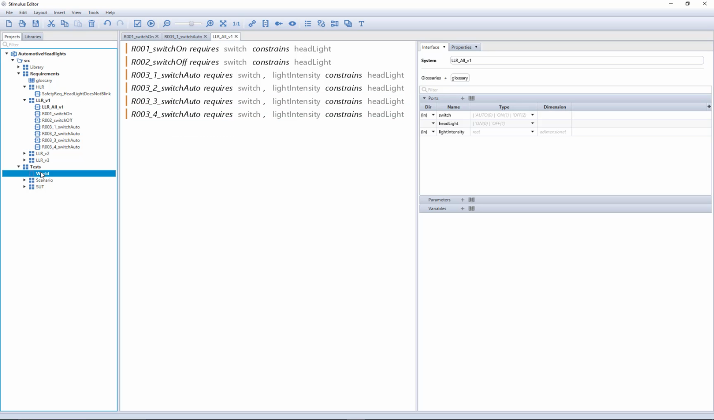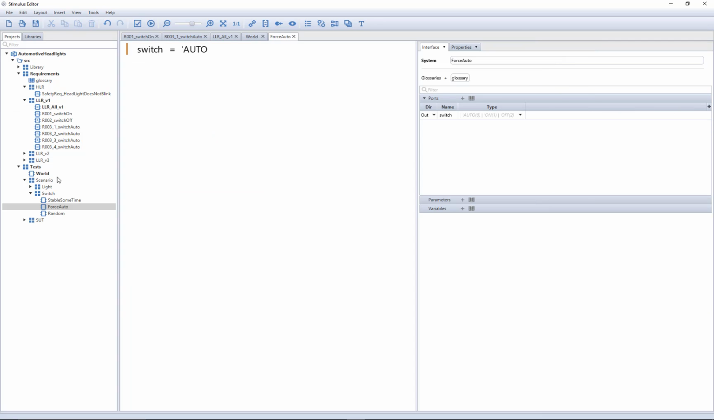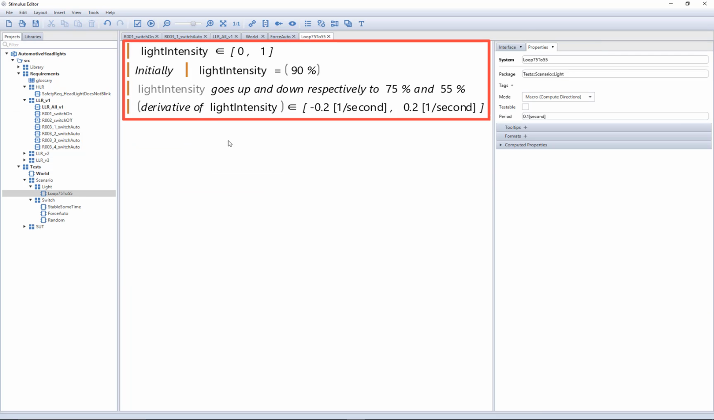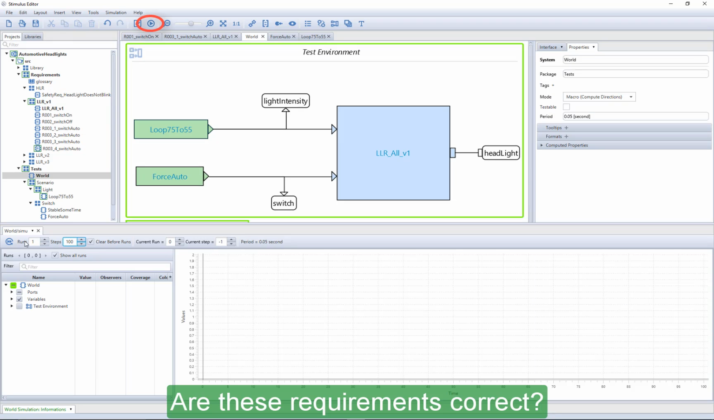Let's go into the test environment, a block diagram. Drag and drop the set of requirements and we have 2 scenarios. One sets the switch to auto and the other makes the ambient light oscillate between 75 and 55%. Are these requirements correct? Let's start the simulator.